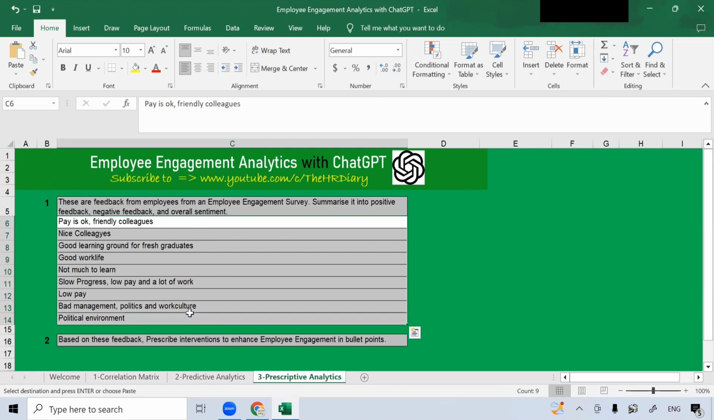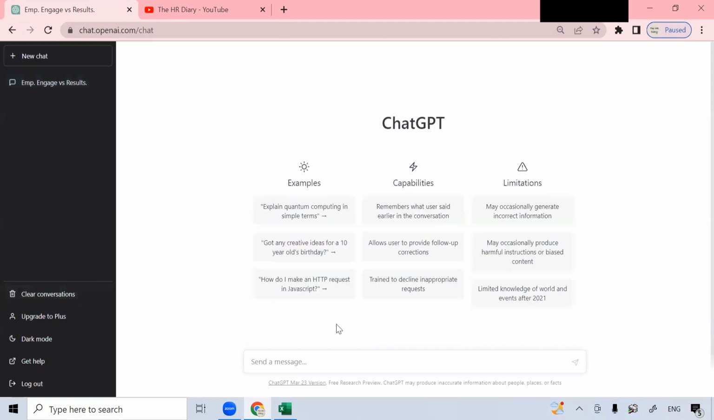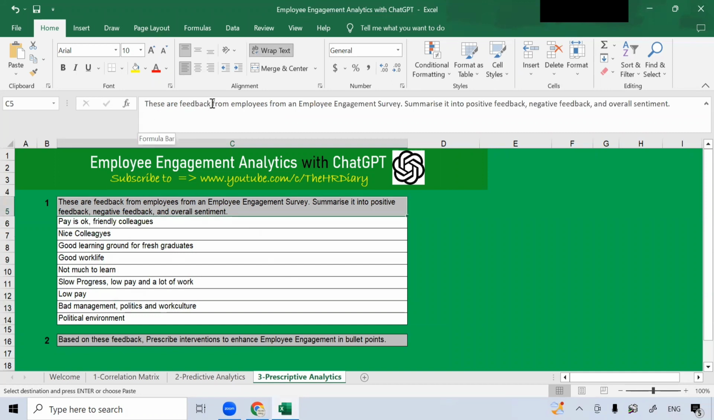So if you notice, I only put a few data here. So you can put a bigger data set and use all this data. Okay, but first let me clear the previous data. So I go back to ChatGPT screen and then I clear the previous conversations. Okay, then let's get back to Excel. So this is the question I've typed here. So I type, these are the feedback from employees from an employee engagement survey. Summarize it into positive feedback, negative feedback, and overall sentiment. And these are the feedback.